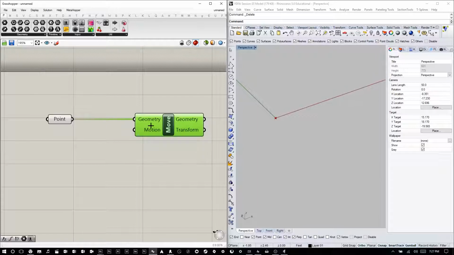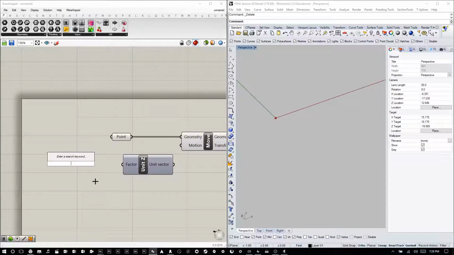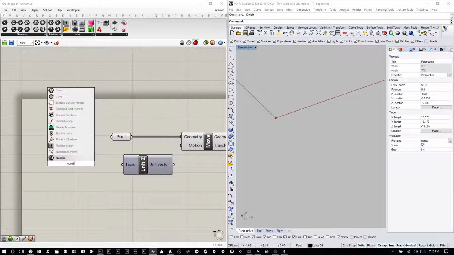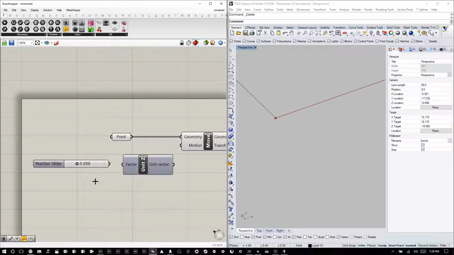You'll also see motion. So we know what, we know how, and now we need to tell it by how much. And so we need to give it a direction, and directions are stored in unit X, unit Y, and unit Z. In this case, we're going to move it in the unit Z. And I'm also going to create a number slider. A number slider will allow me to change the parameter of by how much. So there are 2 ways you can create a number slider, either by typing in number slider, or by double-clicking and typing in the number you want. It will automatically default to that number slider, which is slightly faster.